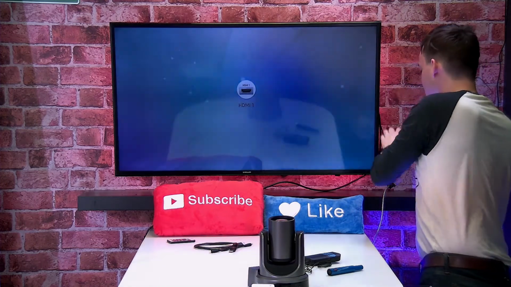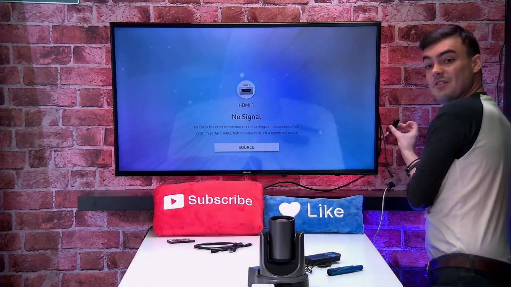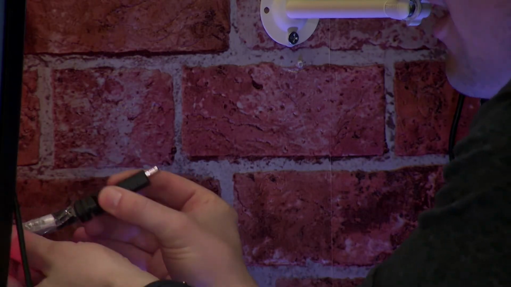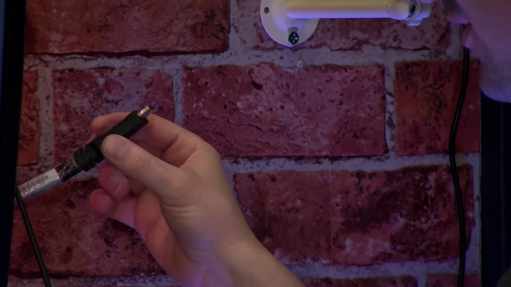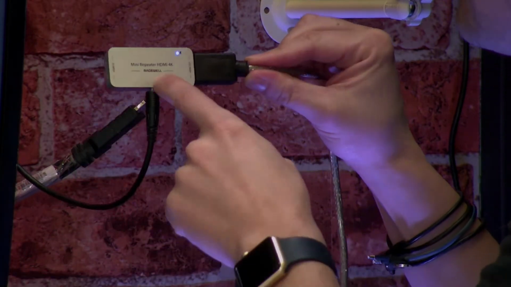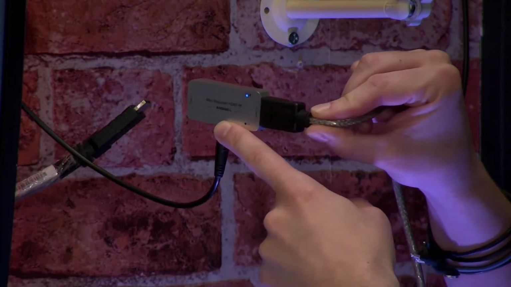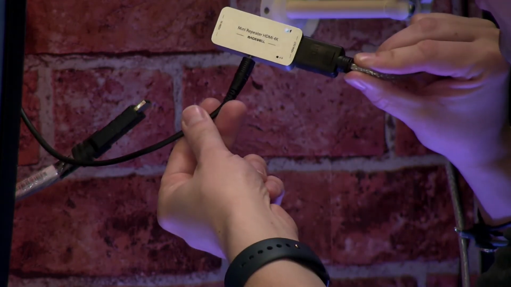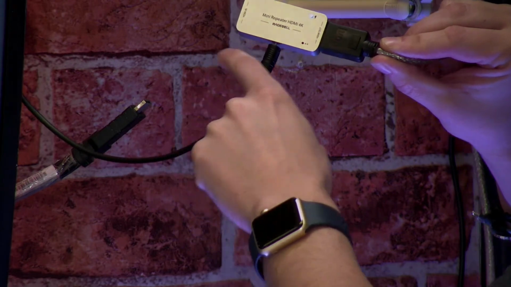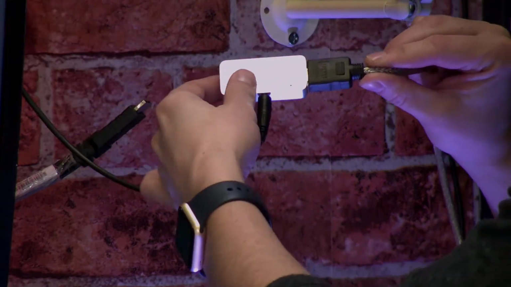So I'm going to undo this. Here's the HDMI cable. You can see it right here. It's one of those big, fat, 50-foot HDMI cables run through the ceiling. So what I'm going to do is plug in a mini repeater. This is a Magewell 4K mini HDMI repeater. It's getting power via USB. Most of these new smart screens have USB.